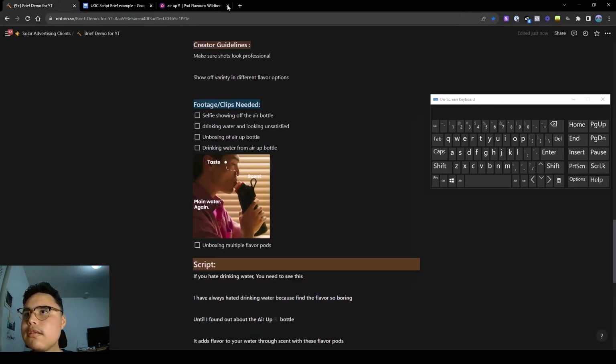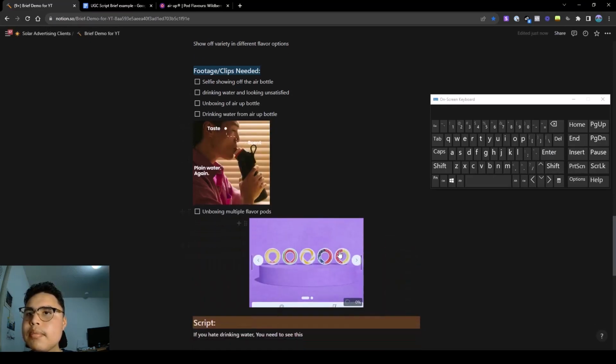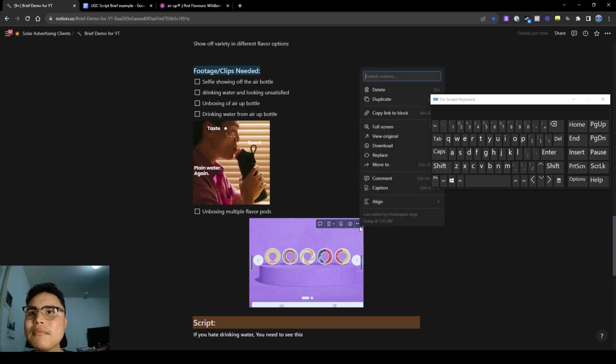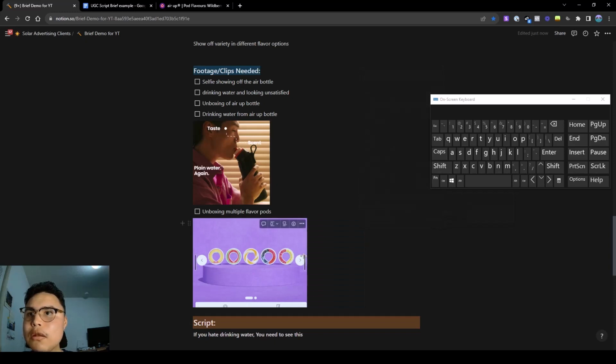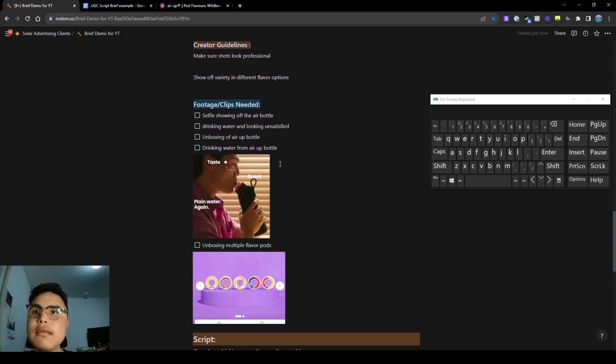Copying and pasting it to, well, let's add it to this one. Unboxing multiple flavor pods. So this image is nice, and if I were creating UGC for this brand, I would want the creator to have these side by side, just showing the variety of different flavors that they have, because they also have graphics of the different fruit flavors. So I just get it here and then I align it over to the left. And that's how I add the footage and the clips needed. And then I'm going to show you how to add the video examples and where to find them.